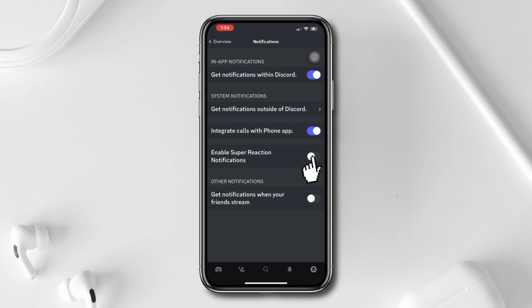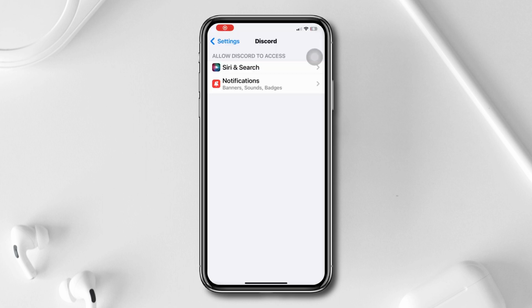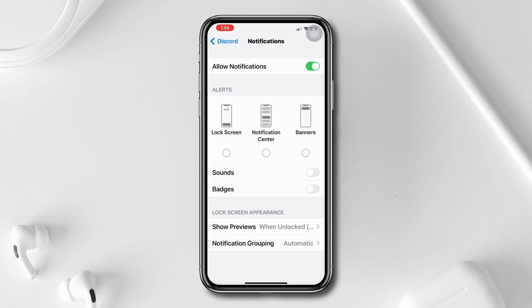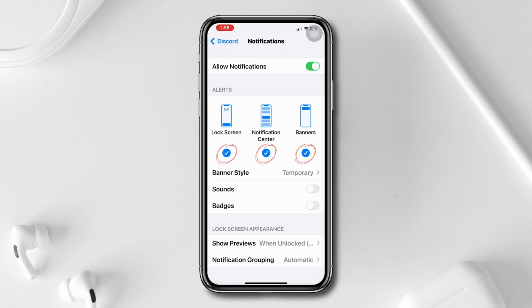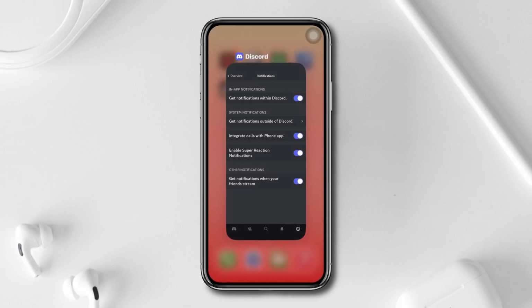Now tap get notification outside of Discord. Tap notification, make sure to allow notification. Enable lock screen, notification center and banners. And enable other options as well. After doing this process, you'll start getting notifications on Discord from your iPhone.